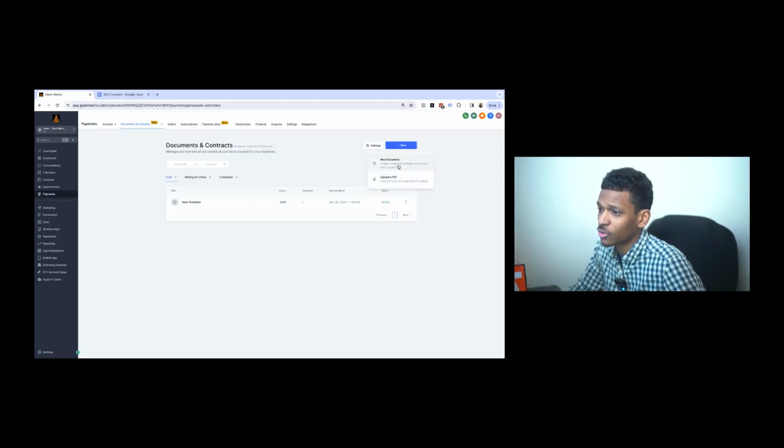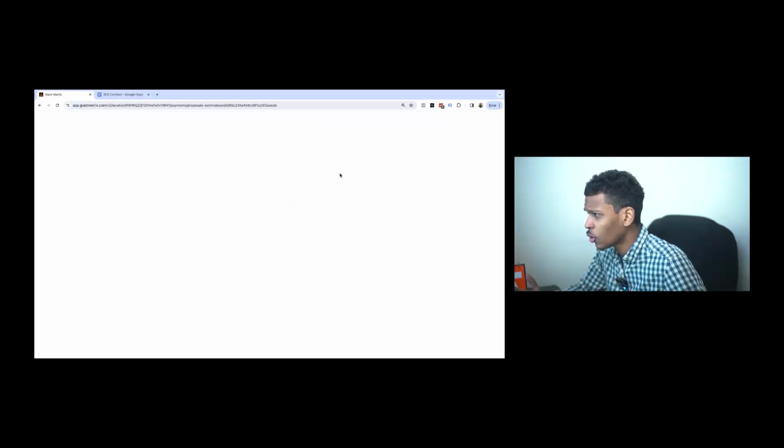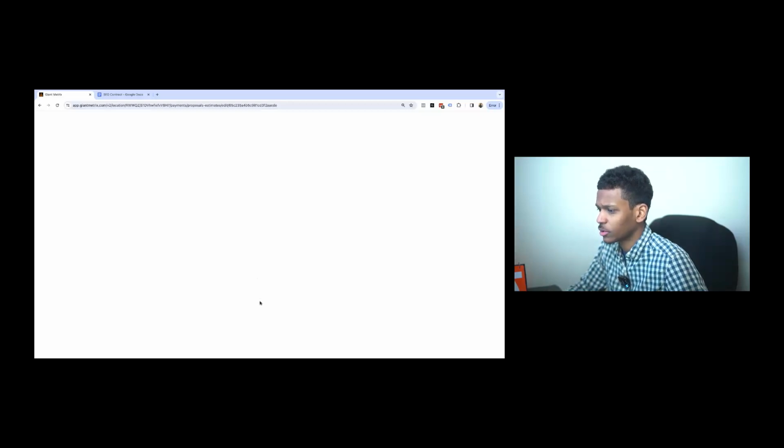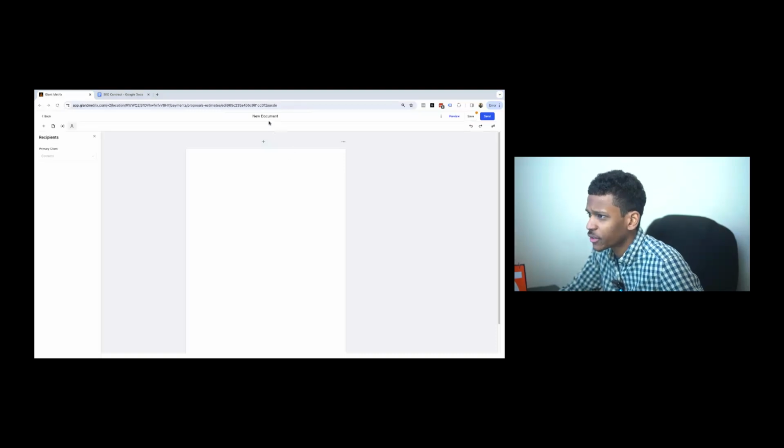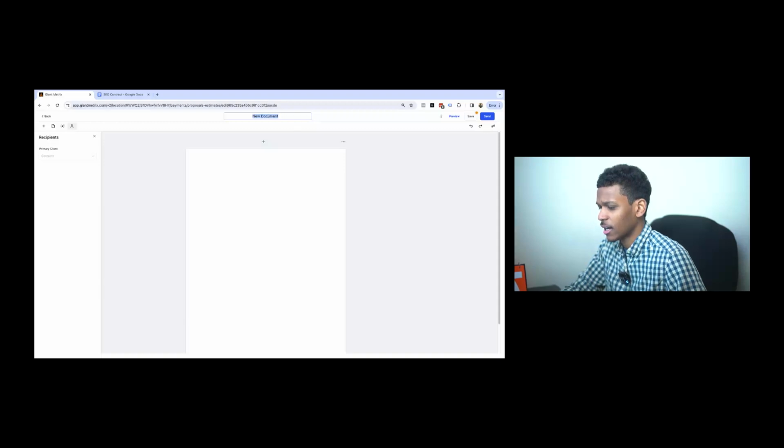So if I click new document, it will open up the entire document that will show exactly what we'll be doing here. Within the document, the first thing I will do is go ahead and rename it. Let's say I will name it SEO agreement.